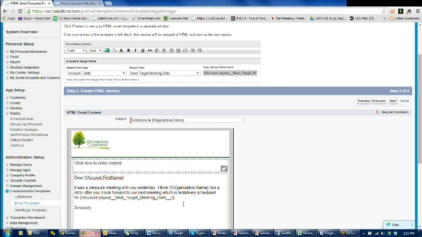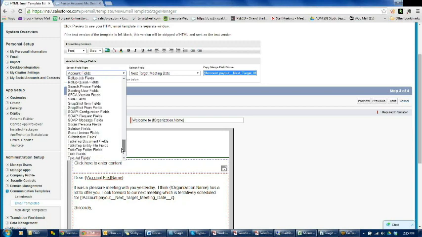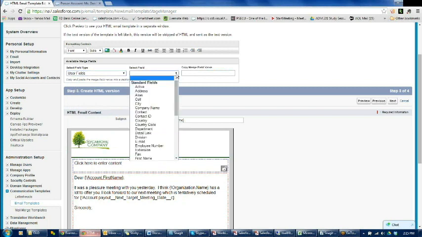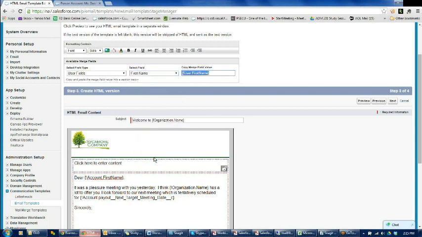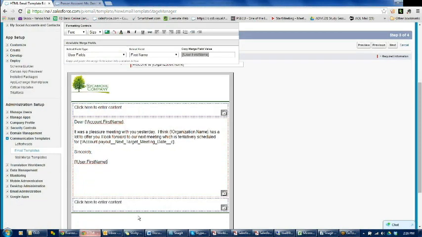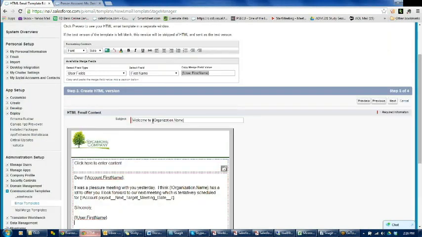So I'm going to go back over to my email template. It's an account field, and then I'm going to go in here, and it's a custom field. I can usually hit N to go down to the ends, and there's my field, next target meeting date. And then I copy that. Okay, is tentatively scheduled for, and then it would pull that date.